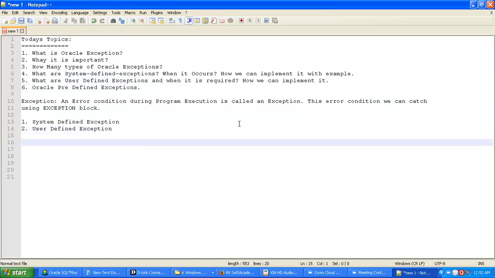Before that, we will see how a PLSQL program block looks like with an exception block. So I'm writing the block of PLSQL program with an exception block. So we have to first declare.